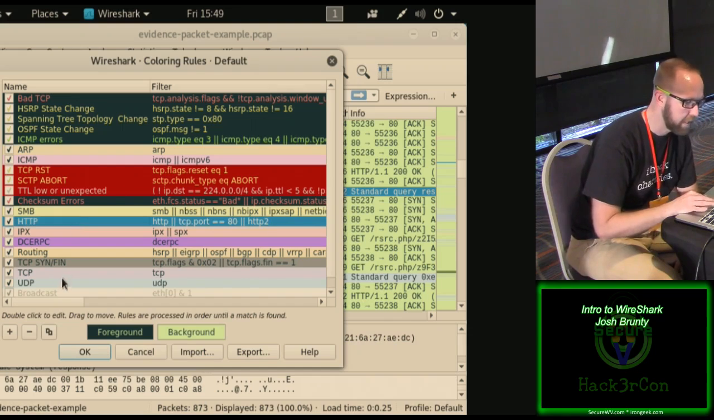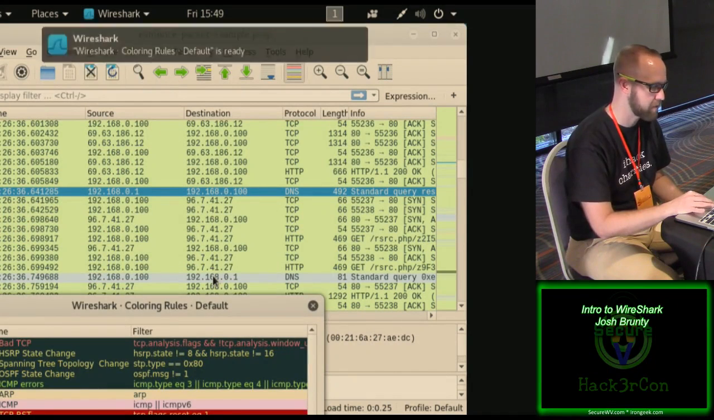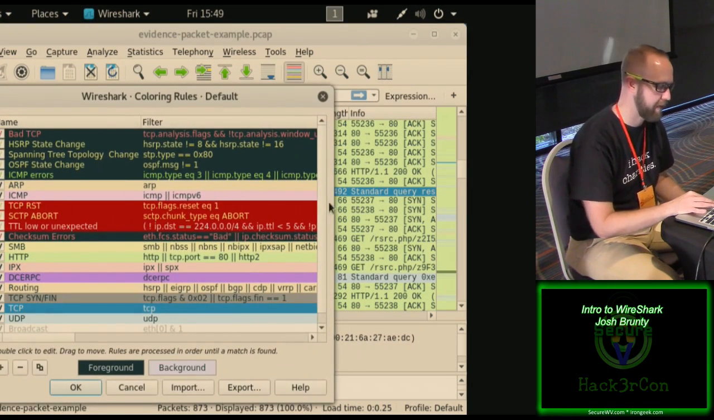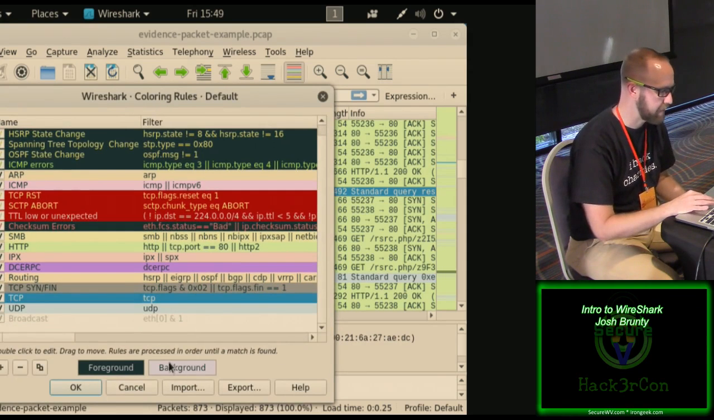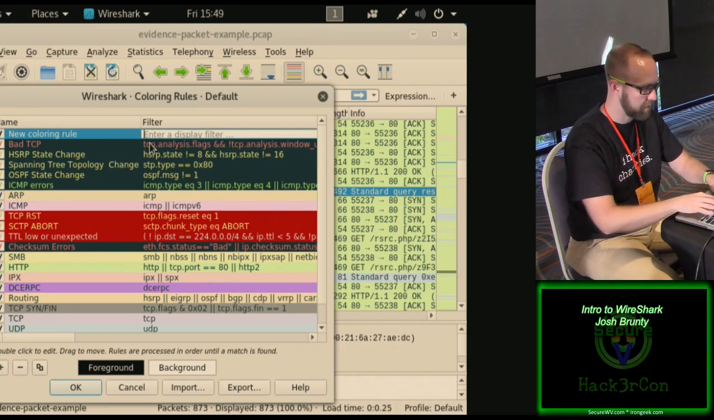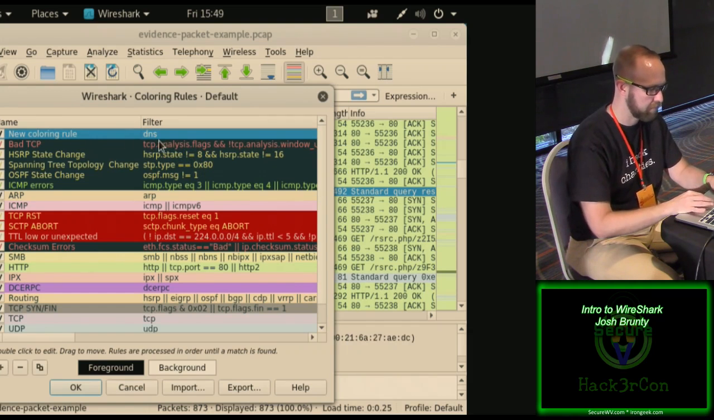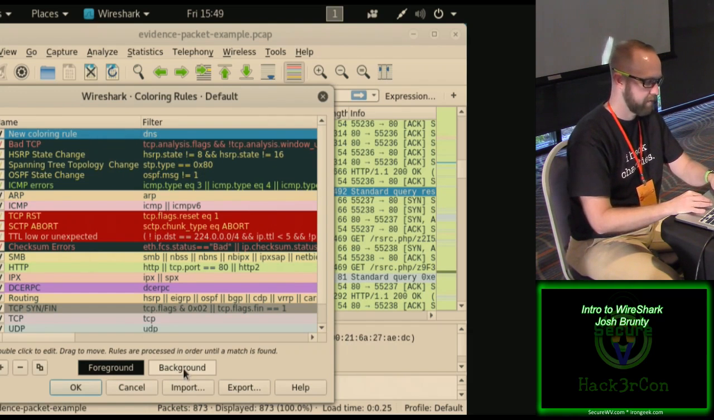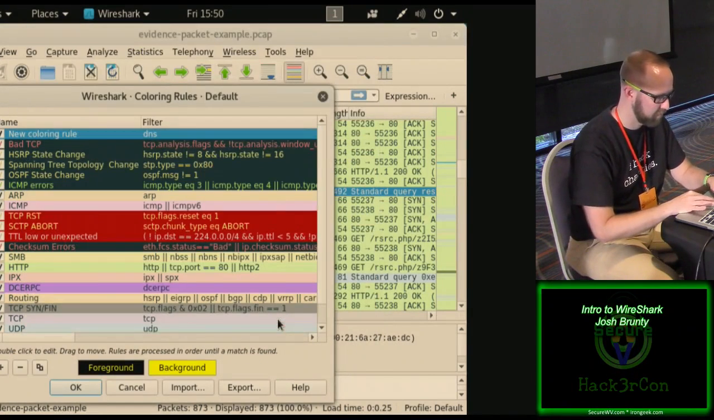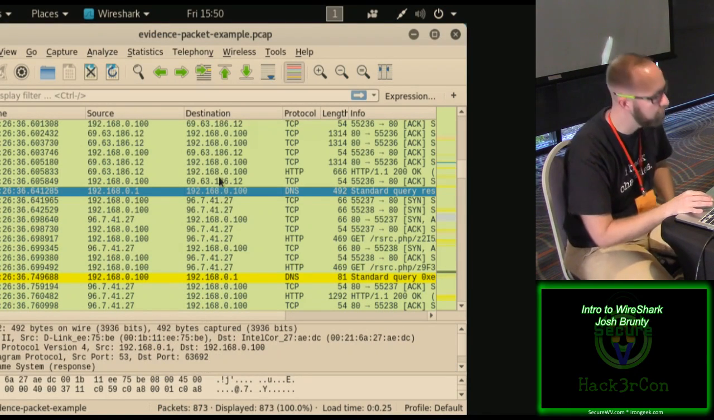So if I'm confused that DNS is showing up as blue, and I want to see it as red, one of the things I can do is add my own coloring rule and say, you know what, I want DNS to show up as something a little more festive. So I'm going to make it yellow. And notice that all of my DNS entries now come in as yellow.